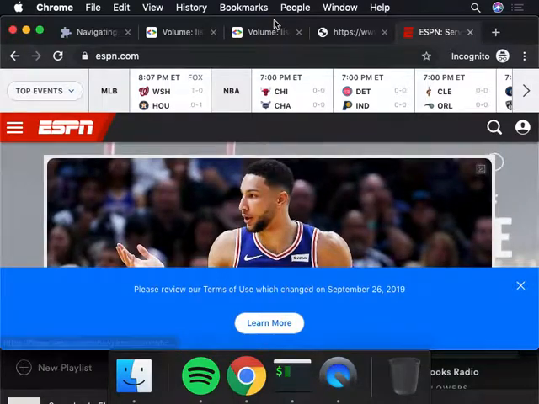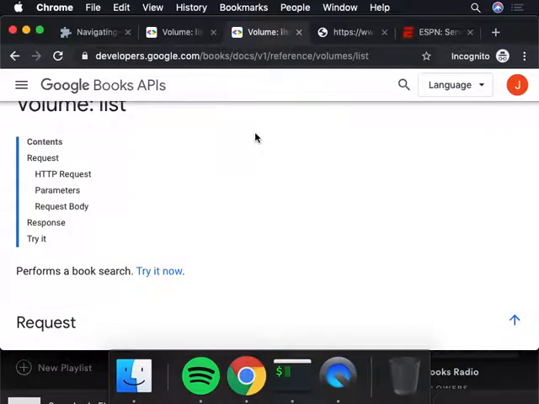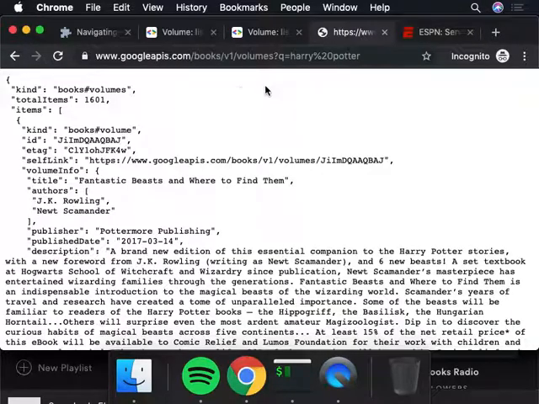So what an API is: it's the application programming interface. It's literally an interface for developers to use. So what is that interface? The interface is this thing right here. It's the URL.